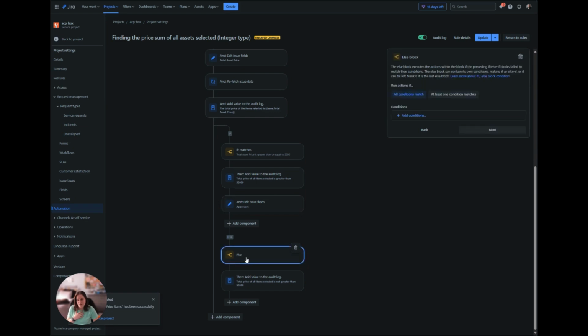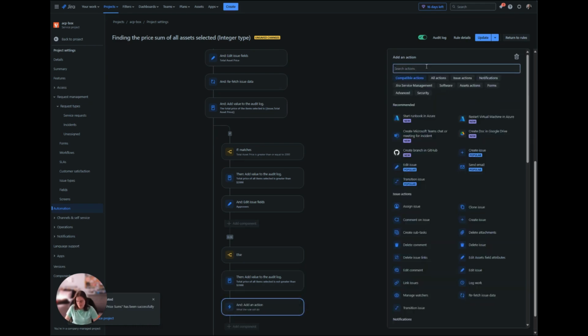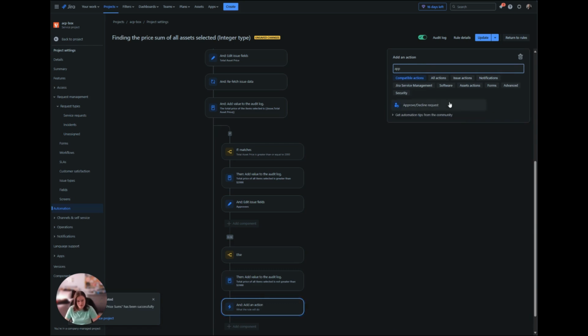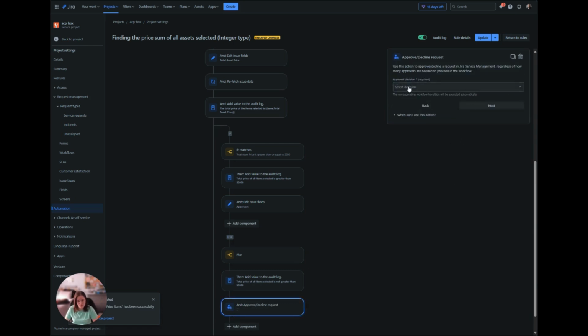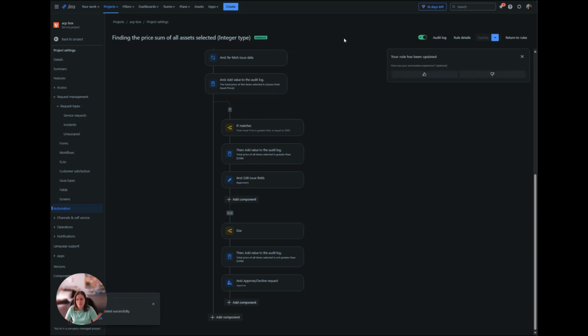And else, so this is going to be if the price is not greater than 2,000, then it's going to say total price of the item selected is not greater than 2,000. And since we said that we were going to have it automatically approve if it's not greater, we're going to add our component, and make it approve. In our approval decision, we're going to select approve, hit next, and update. There we go. So that is for the integer type.